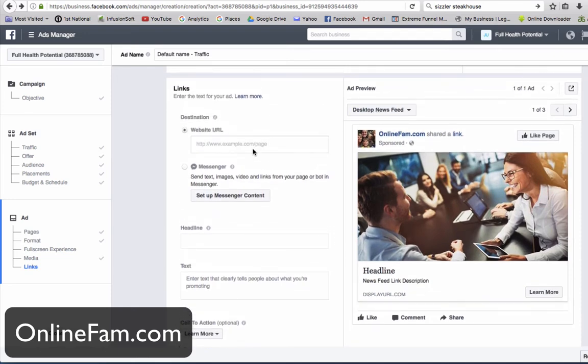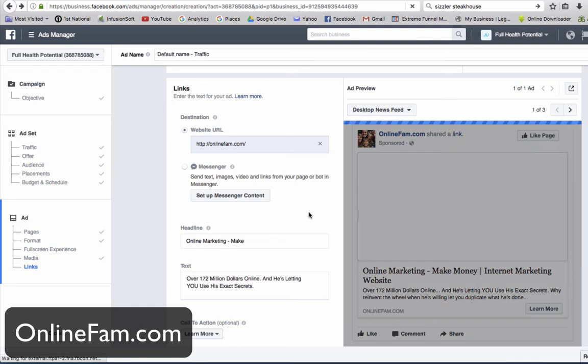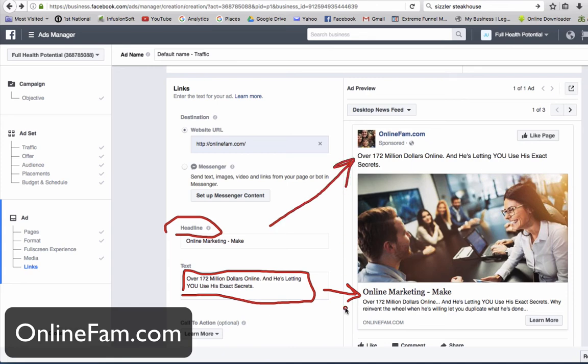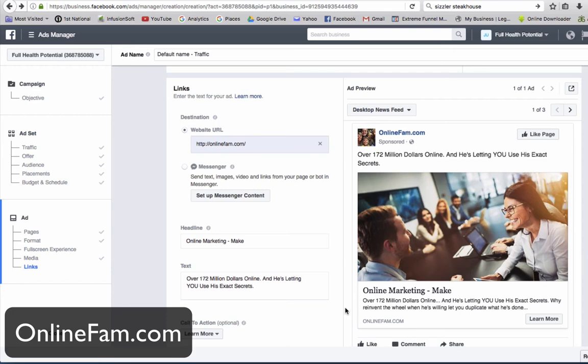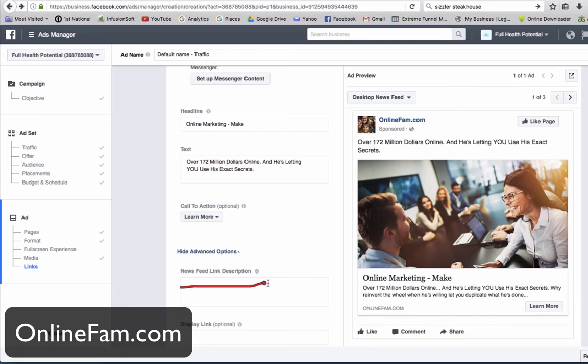Then you're going to put in your URL. Mine is OnlineFam. See all the different pages I run ads for. Then I'll just show you where these are. The headline, and you'll be able to see them, is right here. Your text is going to be up here. And then I should have scrolled down. The news feed link description, when you fill this in, is going to be in this spot. So that's what you can get from your back office, where all of that content is provided for you. And it does have images in there too, now that I think about it.